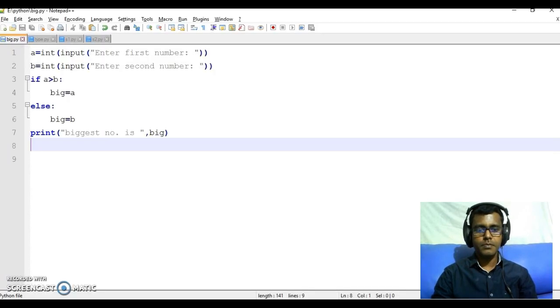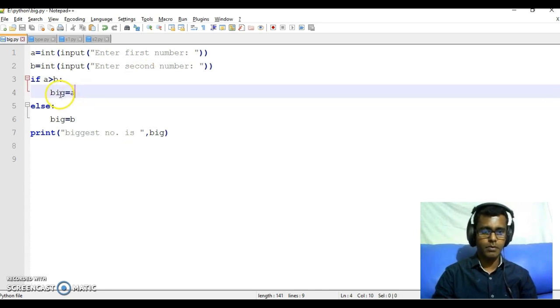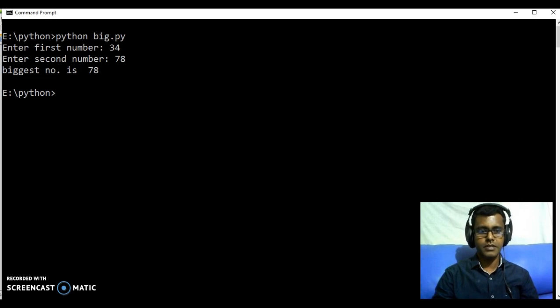Now we'll come back to the program. We will see what happens if the indentation is not proper. I already told you, after the if statement you need to give an indentation. Then only it recognizes that the statement big equal to A is available within the if block. Now I am removing this indentation after the if. I am saving the file. Now I will try to run this file. What happens? Let's check.